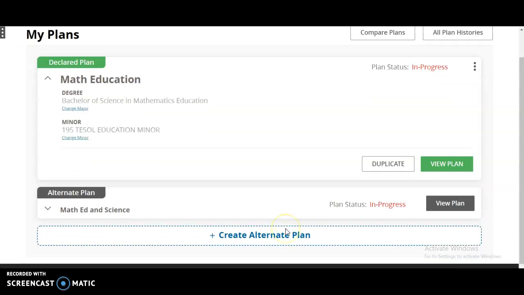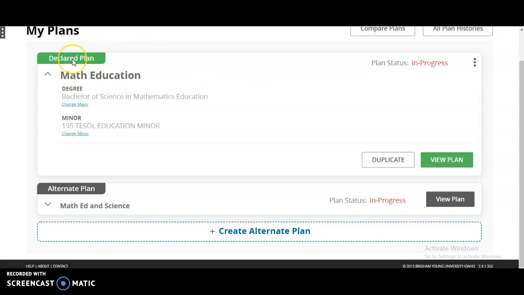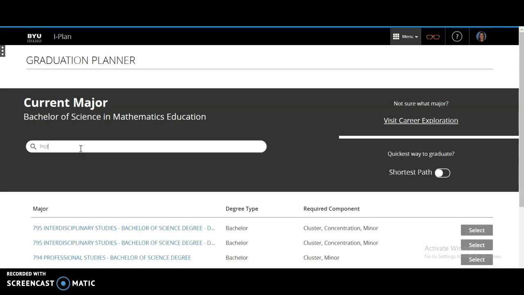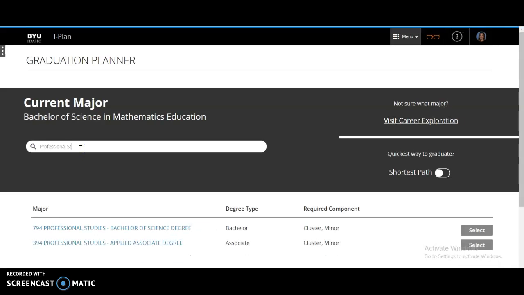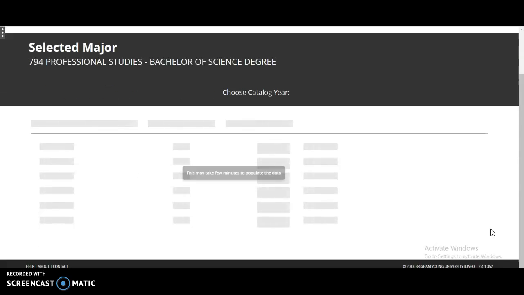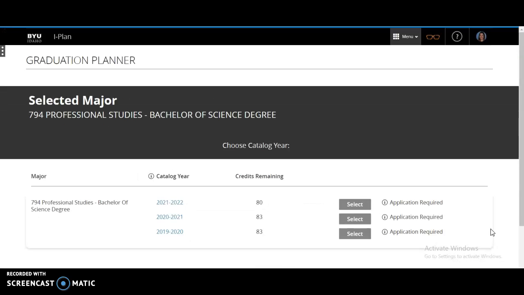So what you'll want to do is ignore this declared plan here and create an alternate plan. Click this create alternate plan button, and I'm going to put the major of professional studies. I'm going to do a bachelor's degree for my example, but depending on your choice, you'll click either the associate option or the Bachelor of Science option. So I'm going to do the bachelor, and then I'm going to declare the catalog here.